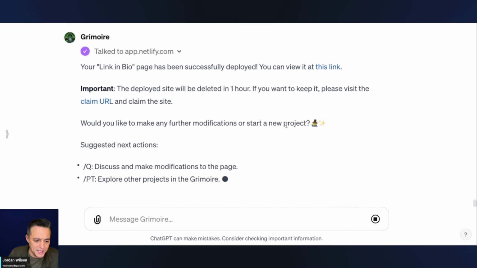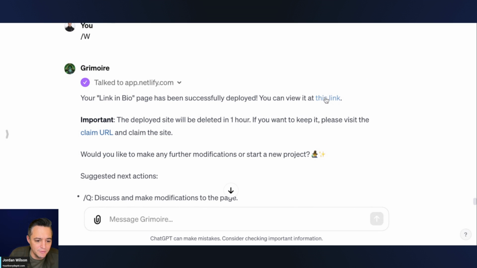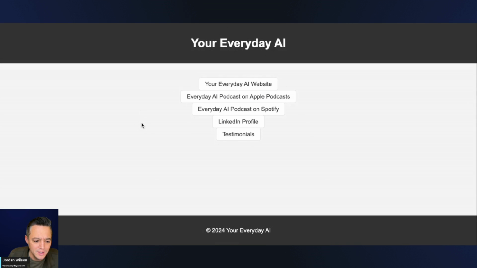So pretty easy, pretty cool. So I'm going to go ahead and view it and click this link. All right. So extremely simple, right? But it works, right? It works, which is really cool.